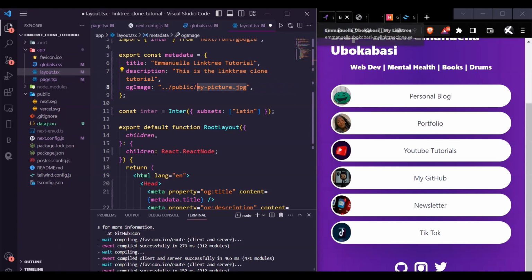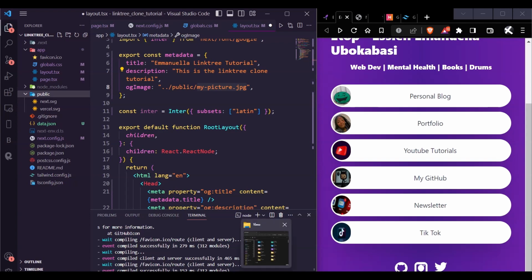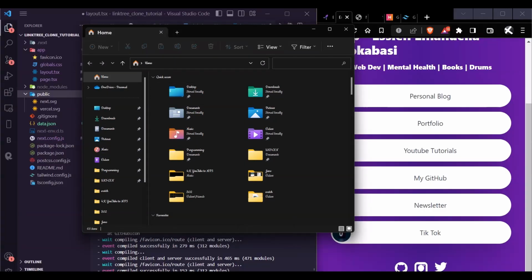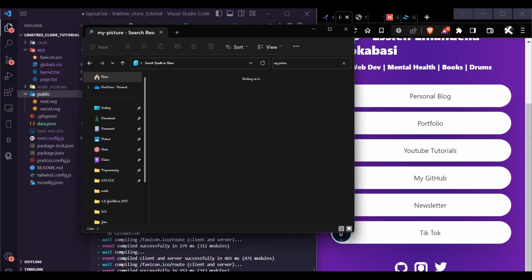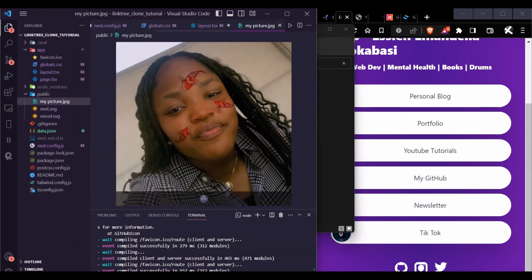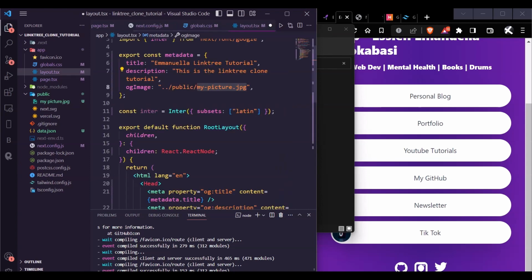So if you have any image that you would like to use as your favicon, this image right here, you can just put it right in your public. Okay, so I'll try to see if I can find one. So let's say my picture. Okay, this is my picture. So yeah, I can just drag and drop it right here in my public, and we have this here.